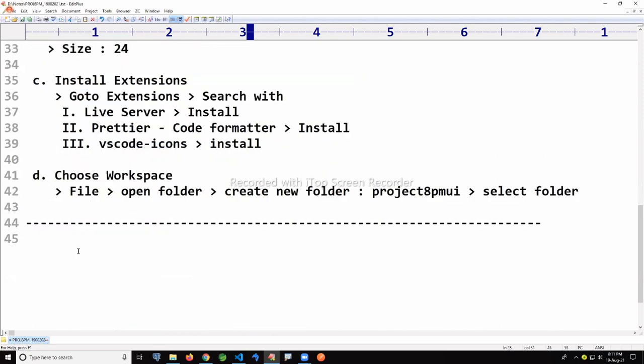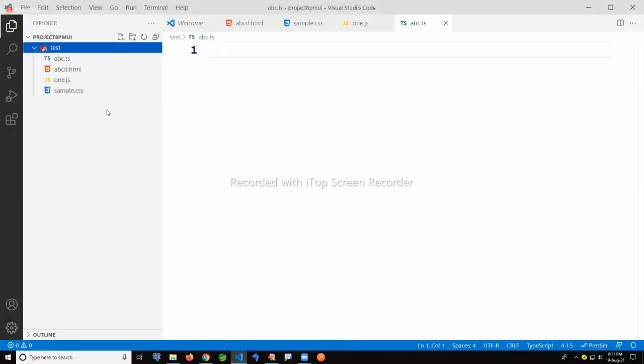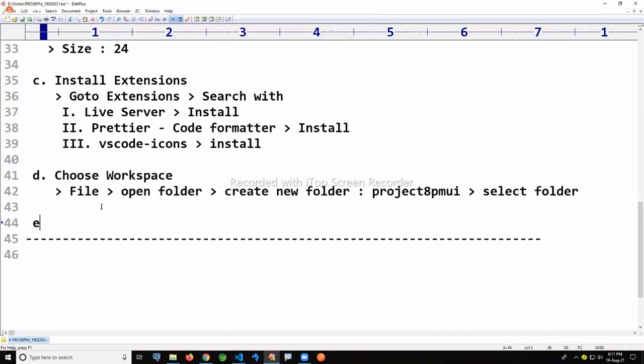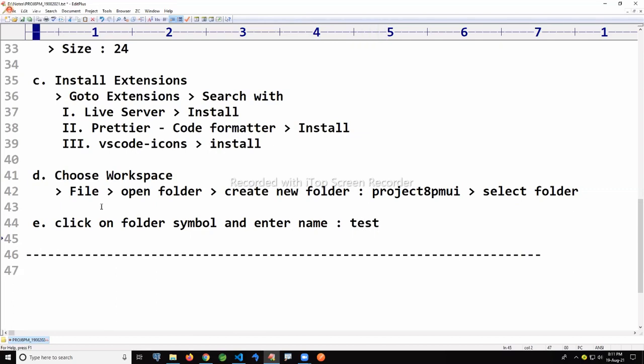So this setup and process, you do it and create some dummy files. Click on the folder symbol to create the folder, click on the file symbol to create the files. Click on the folder symbol and enter a name. I'm just writing here something like test, or any name you can give. Click on the file symbol, enter name. I'm just writing home.html.